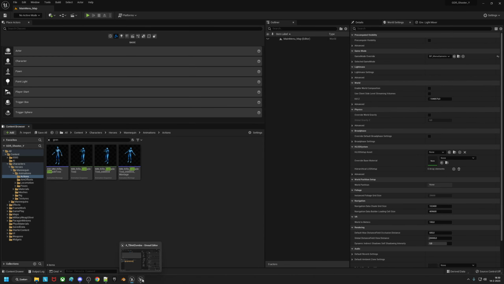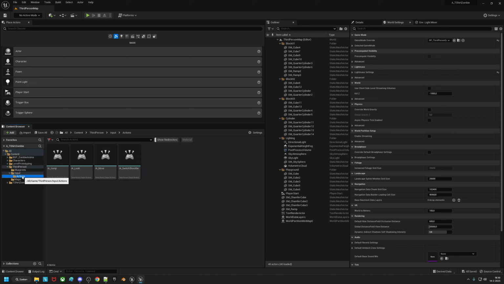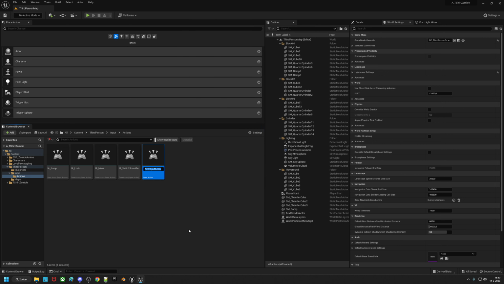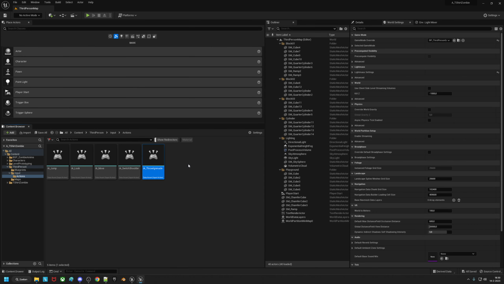If you're using 5.1, and I have a 5.1 project over here, you want to make sure that you add a new input action. So go to your actions folder and then right click. You want to go to input and then create a new input action. We can call this something like input action throw grenade. And if we open it up, we want to make sure that it's set as a digital bool. That should be done by default, so we don't really need to change anything in here.